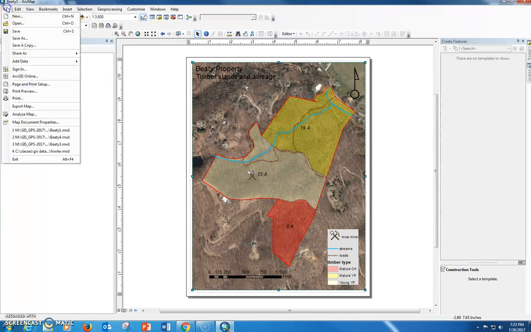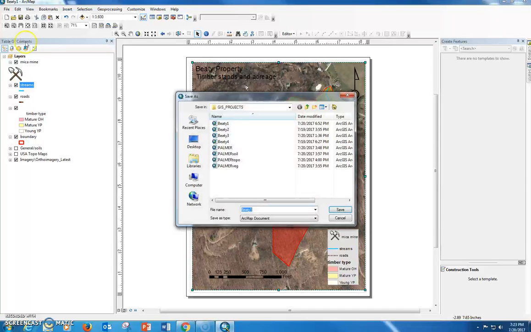I'm going to make sure I'm saving it to my products folder. So I go File. First of all, I'm going to do a Save As, and I'm going to call this Beatty Veg. Whoops, I want to call it Palmer Veg. I'll call it Beatty Veg. Okay.